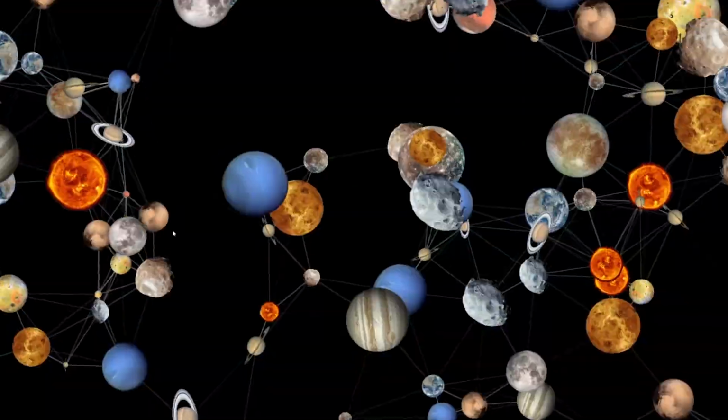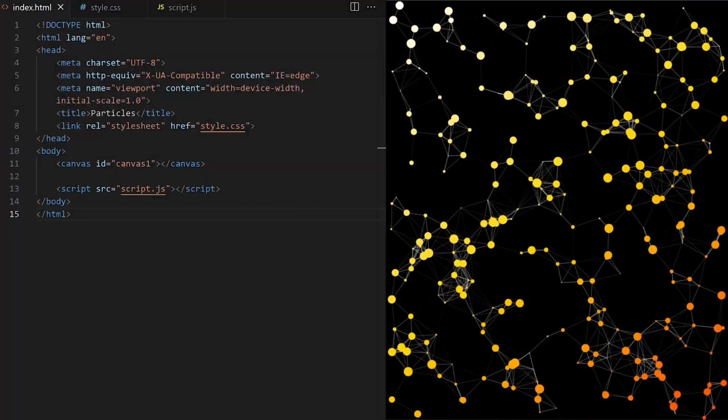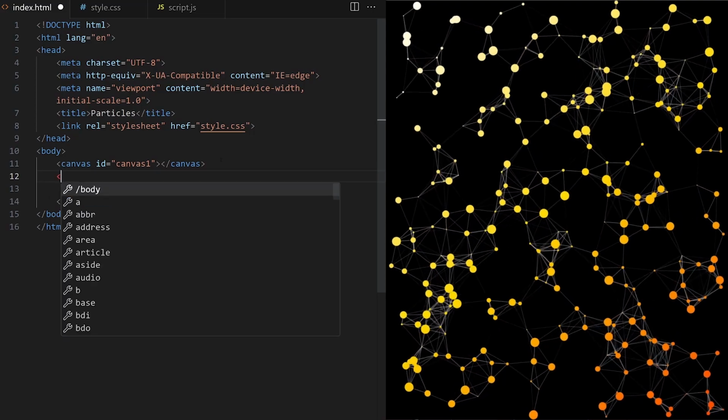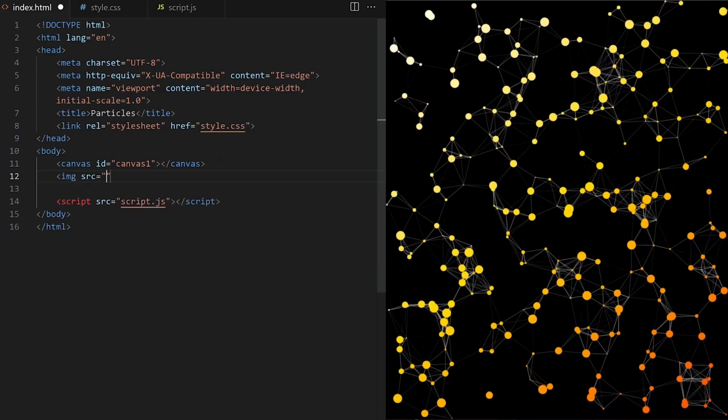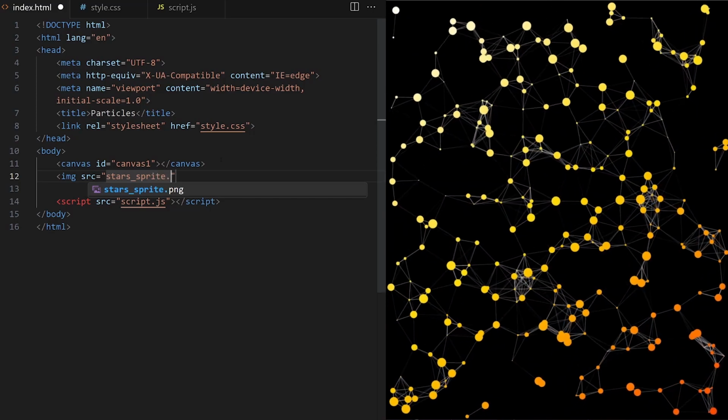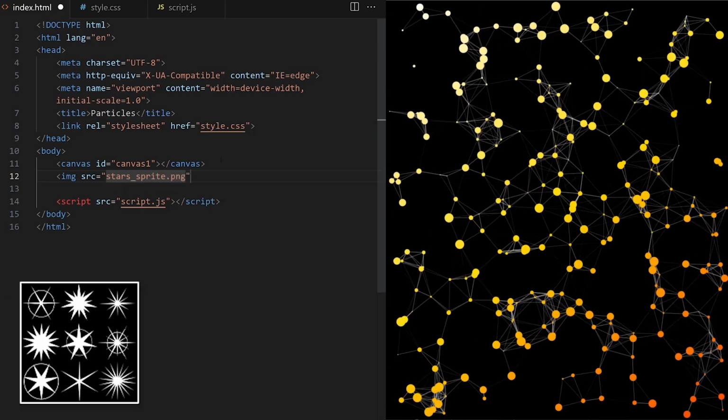Instead of drawing particles as circle shapes with code, we can use a sprite sheet to make each particle one of the randomized star images. Right now, our particles look like circles, and we draw these shapes over and over using the built-in canvas arc method. Instead of computer-generated shapes, I want each particle to be represented by one of the stars from this sprite sheet.